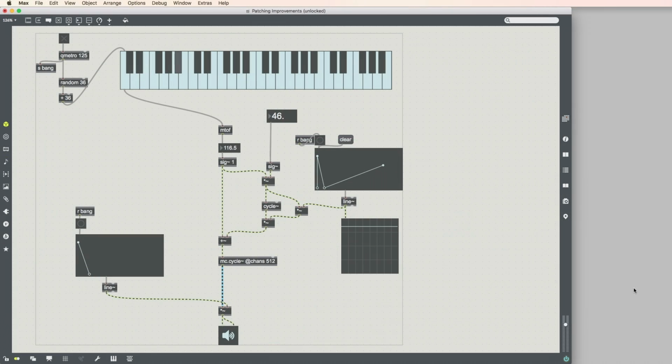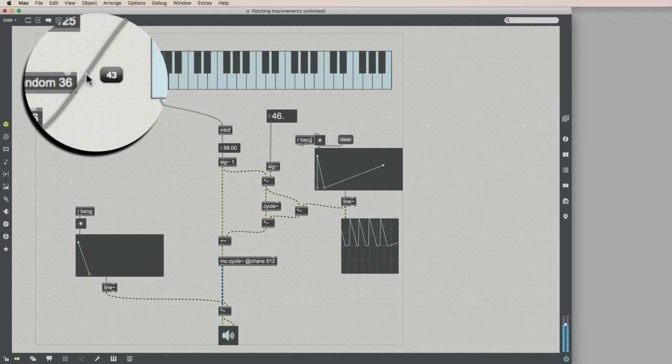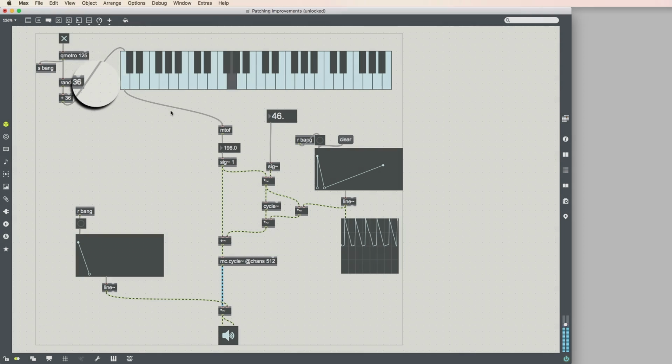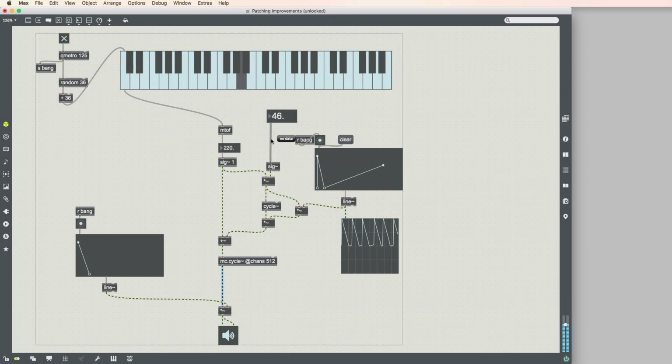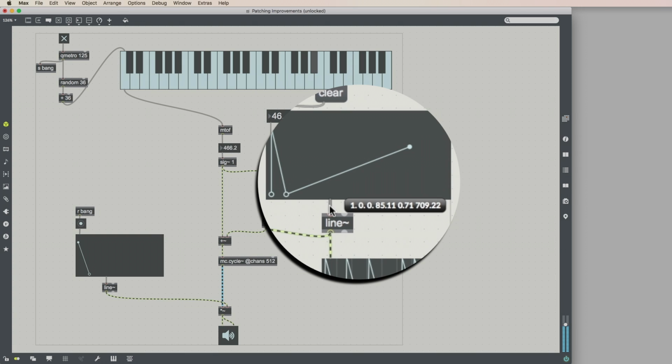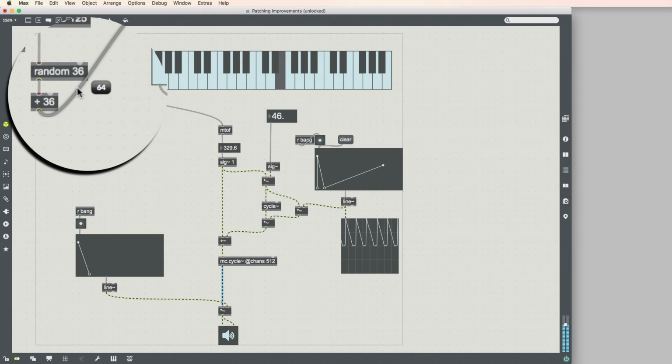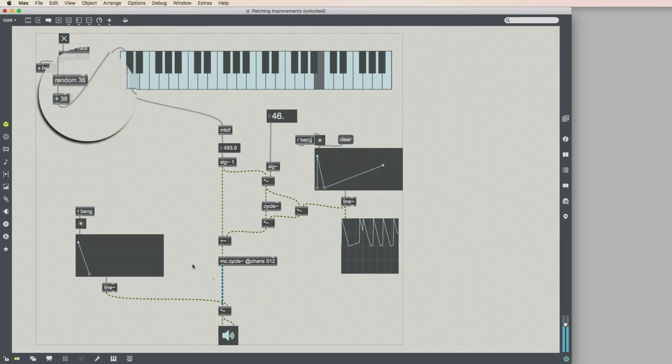We've also enhanced the debugging features of the patching environment by adding event probing. When event probing is active, hovering over a patch cord produces a little bubble pop-up that displays event data in real time. Event probing can remove a lot of clutter in patches by eliminating the number boxes and message objects we needed to use for monitoring values.